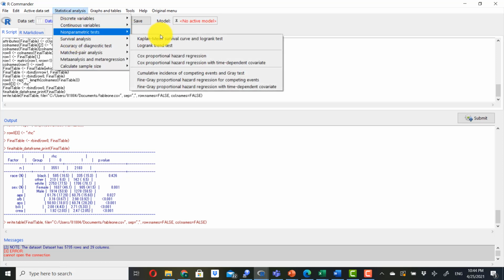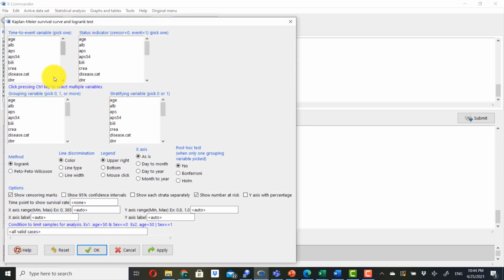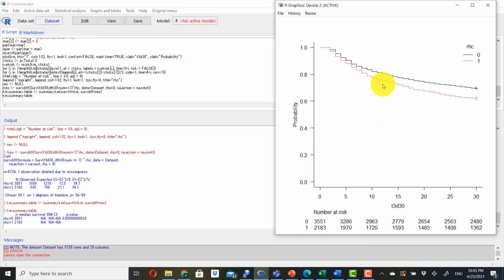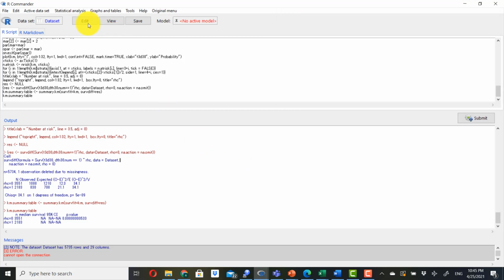So you go to survival analysis. Let's create a Kaplan-Meier table. Here is the time to event variable, here is the status variable, and here is the grouping variable. As you see, patients with catheterization have a worse survival than those without. This analysis is biased because there are much more severe patients in the group with catheterization. So we are going to conduct propensity score matching now.